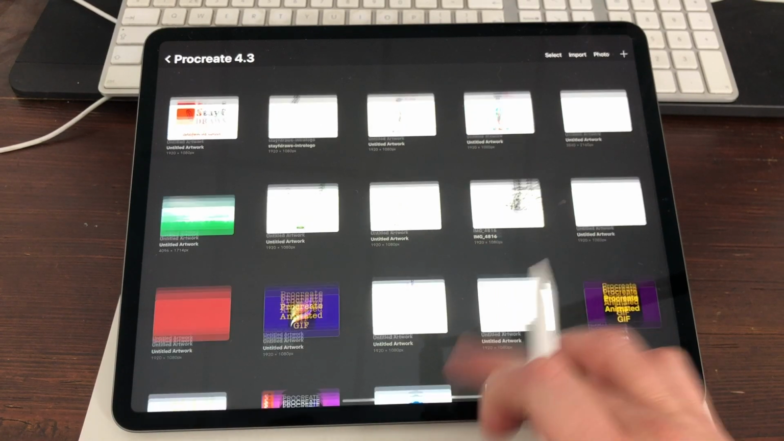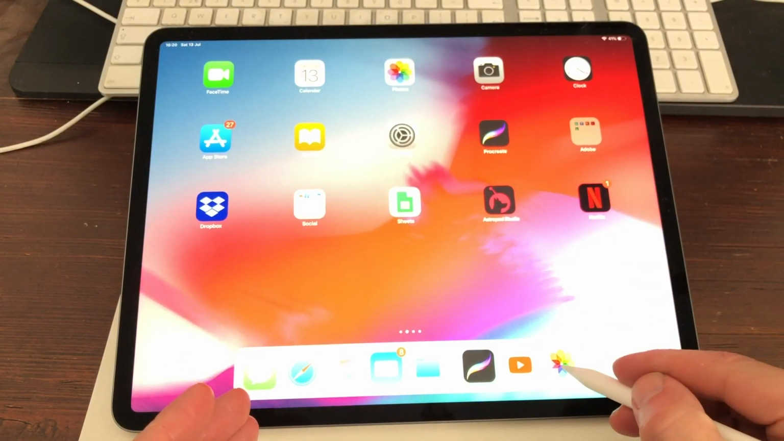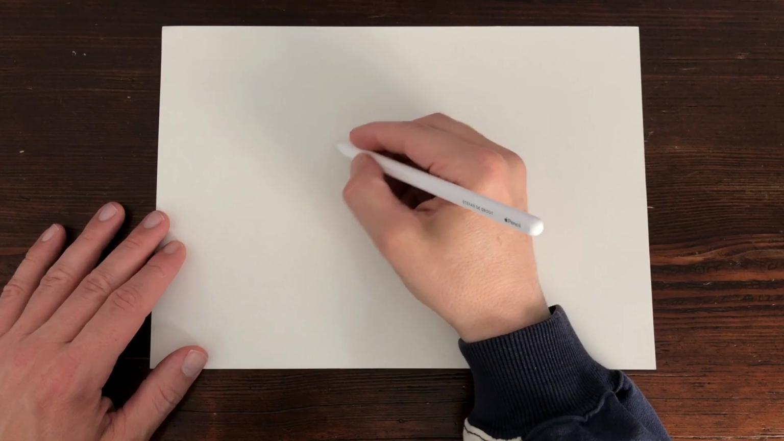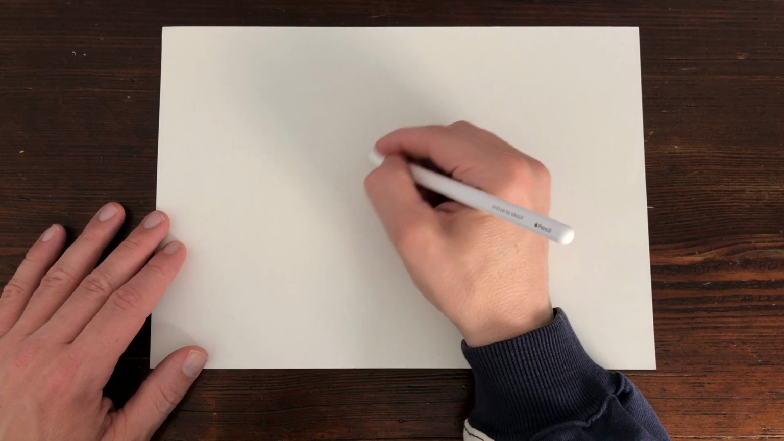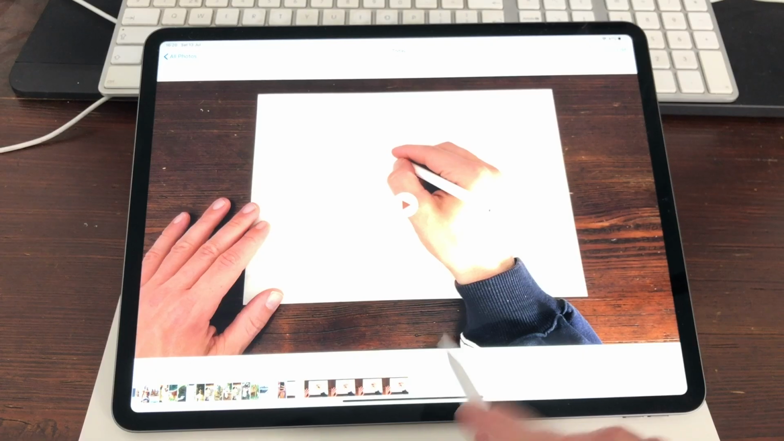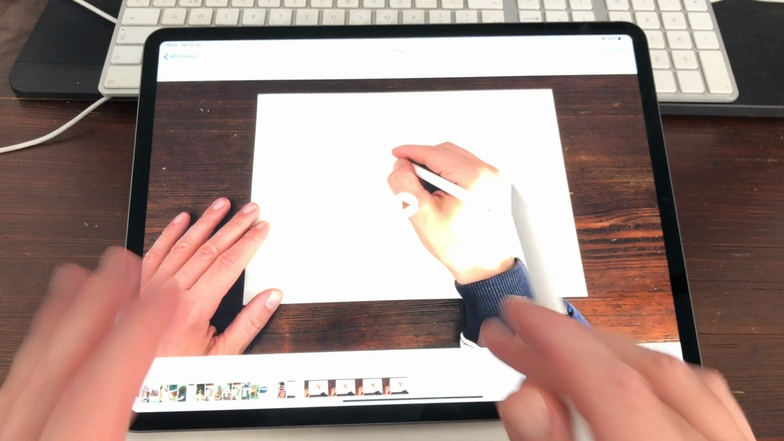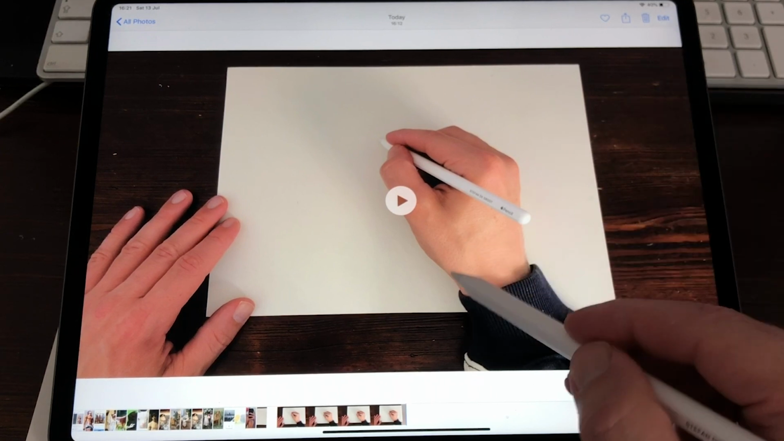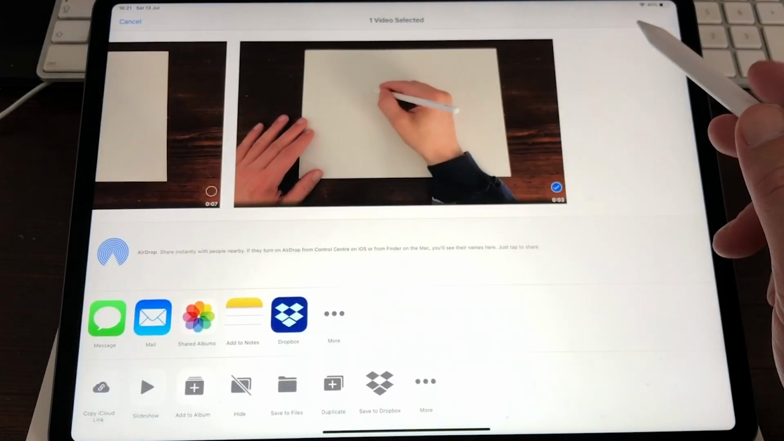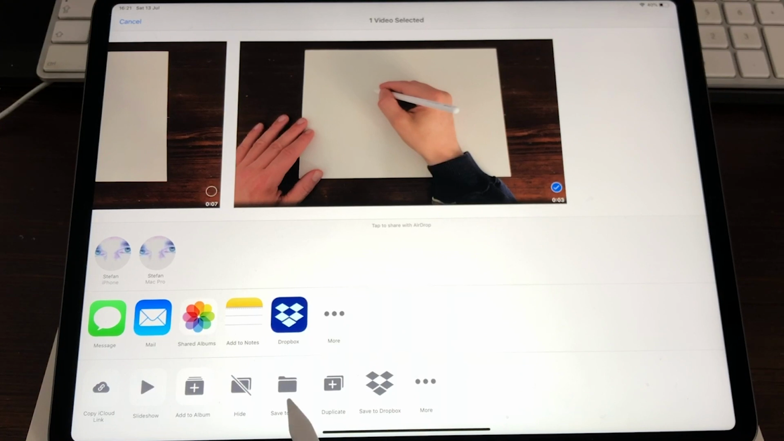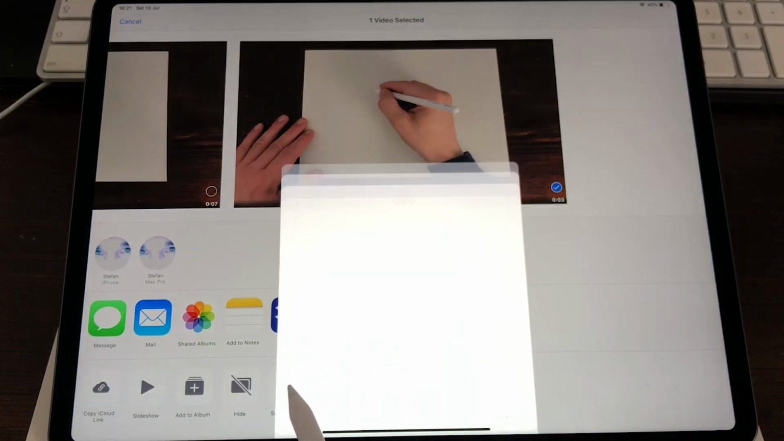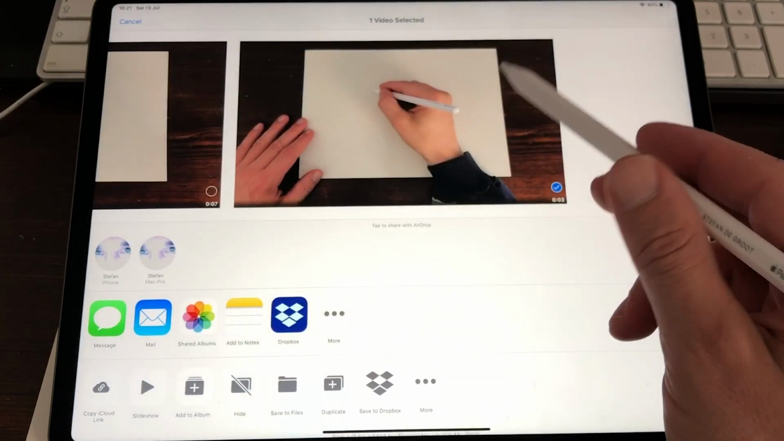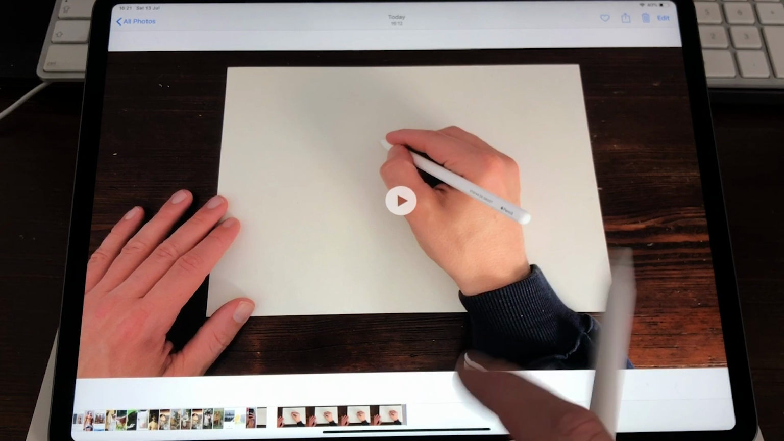So I made this recording and I'm just going to my photos library of me drawing. And I want to import this into Procreate. It's a small clip, but you cannot do that from the photos library. So what you need to do is select this movie and then share it and go to Save to Files and then save it in the Procreate folder. Then tap Add, and now it's inside the Procreate folder.